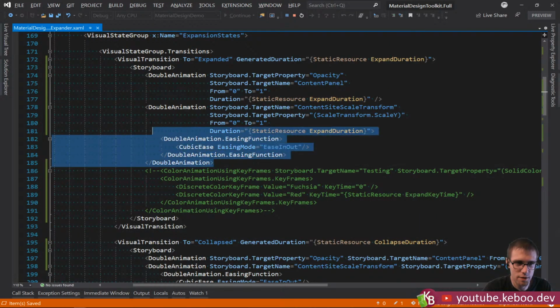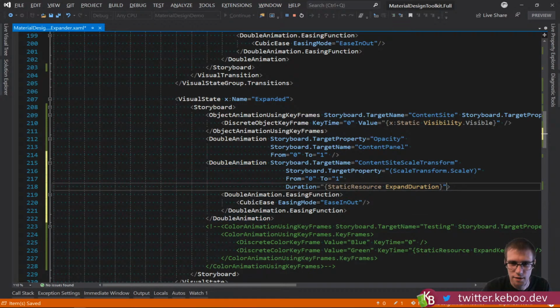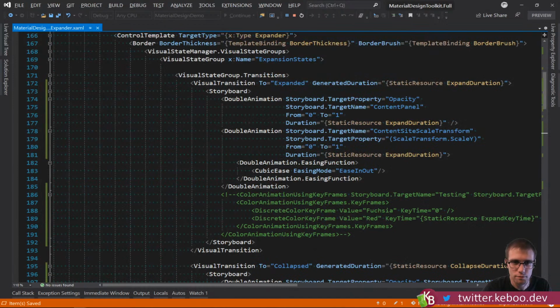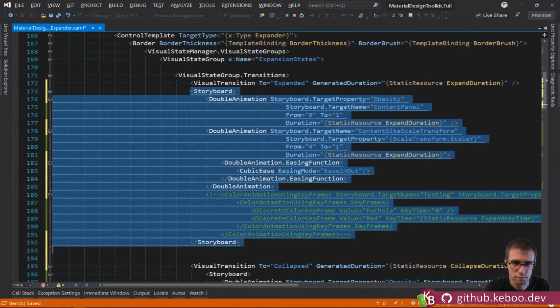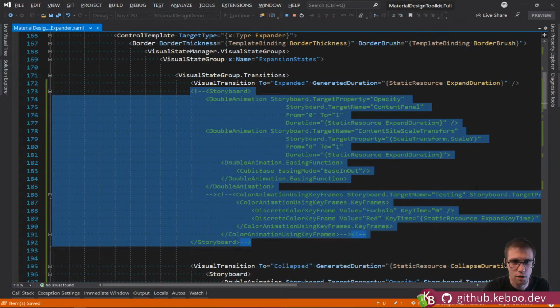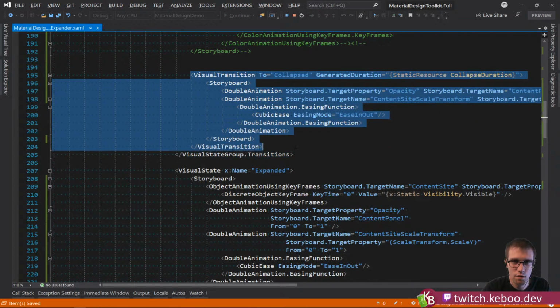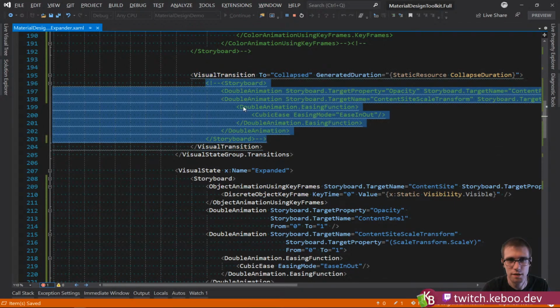The same thing with this guy. I think I need it here, and I think I need the duration omitted. All right, so that goes there. And then I think this whole thing just becomes that. Comment all that stuff out. And so the same thing with collapsed. We just literally take out the entire storyboard.